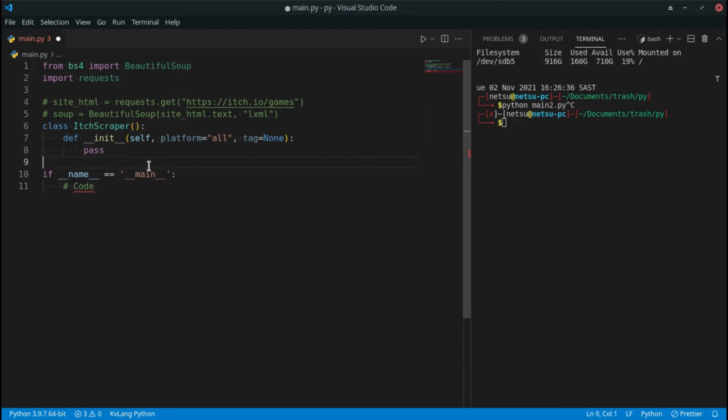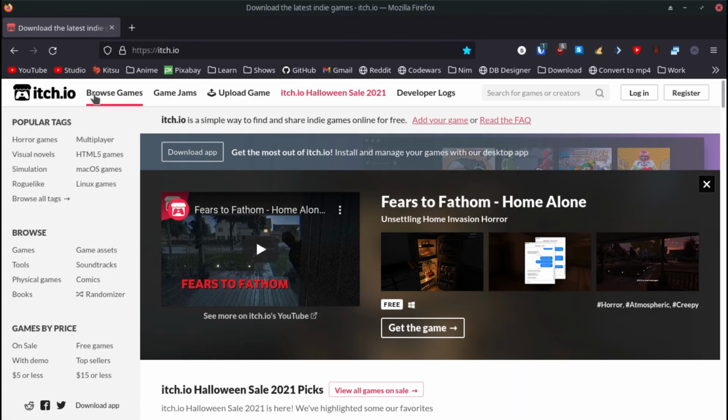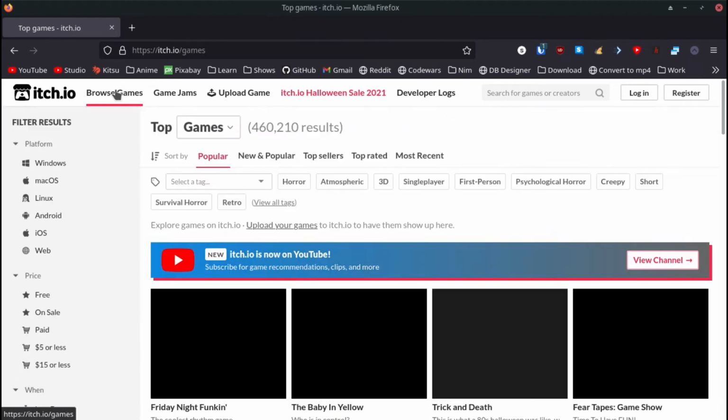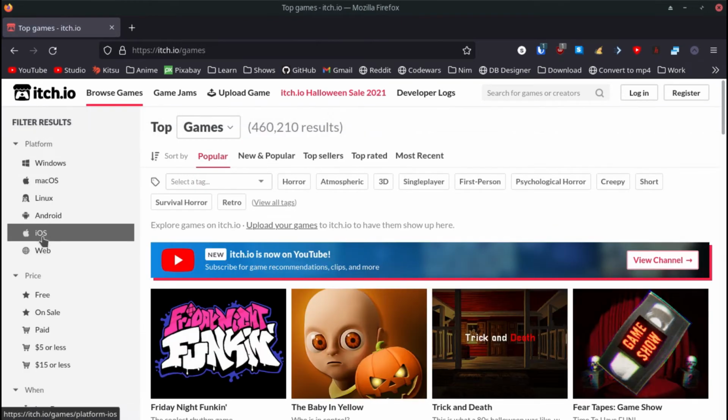Okay, so what is going on here? First we created a class. If you don't know what OOP is, I recommend you go watch that video, because I'm not going to cover the entire thing about a class, just some basics. Then we have our init function, which basically means once we call or create this class, then execute this function. We take in self because that's just what Python needs. Then we have platform is equal to all. This is the platform we want to get our data from. So if we go here to browse games, then this is the platform, this right here.